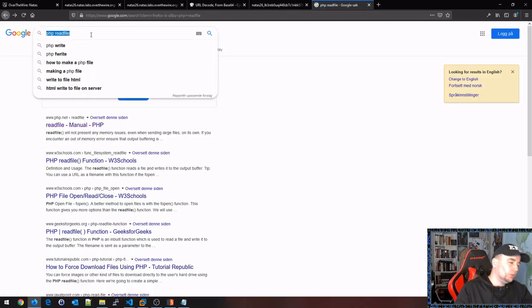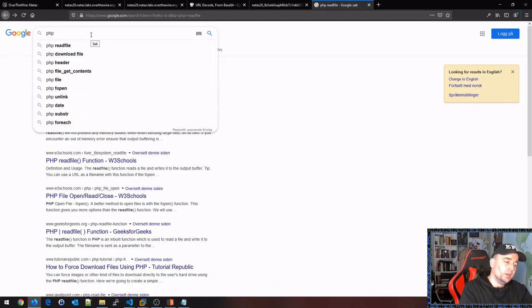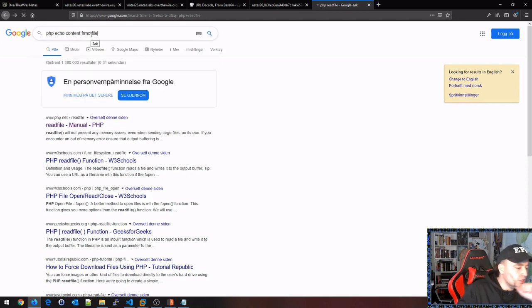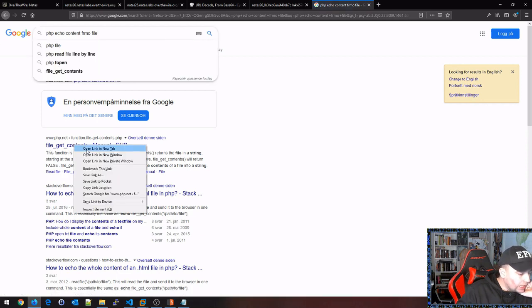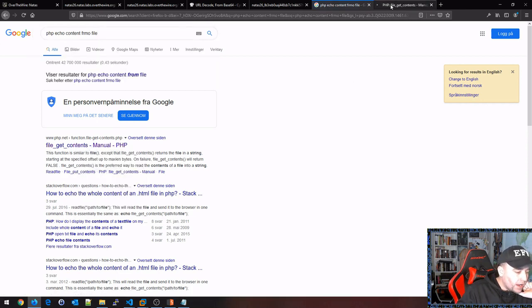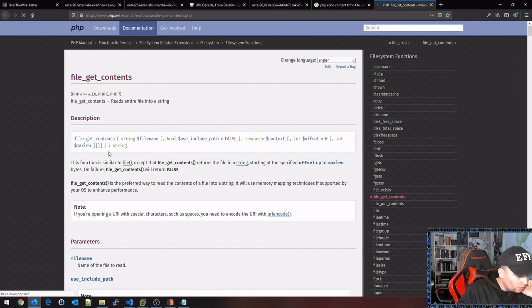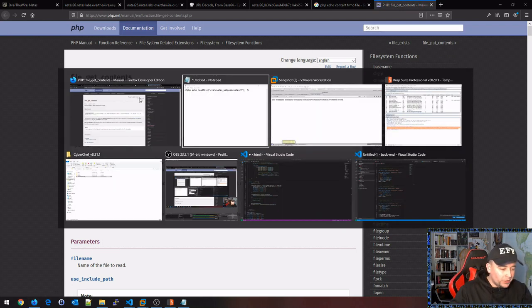Just a bit cautious about readfile. I thought it was called something else. PHP echo content from file. Just one more query here. Just make sure that we have the source code correctly. Oh yeah, I like this one much better. file_get_contents. Oh yeah, yeah. Reads the entire file into a string. Yeah, I think this will work better actually.